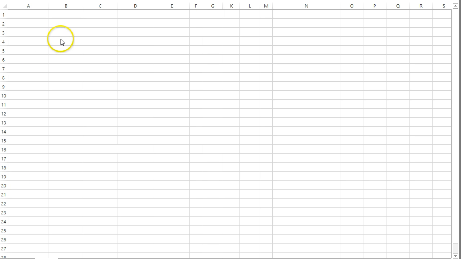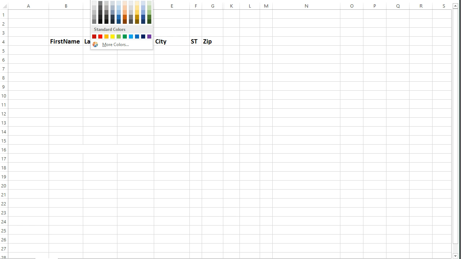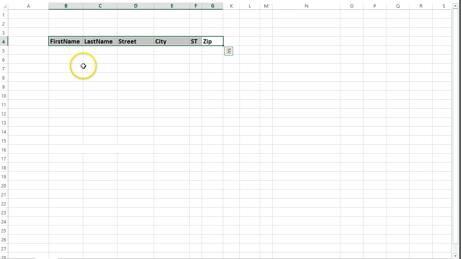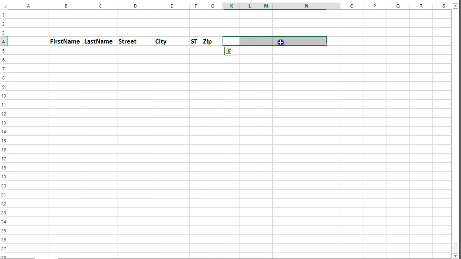Okay, so let's go ahead and add some columns. We're going to collect first name, last name, street, city, state, and zip. And let's add some course information: department, course, section, and course title. So the first thing we need to do is add a student.